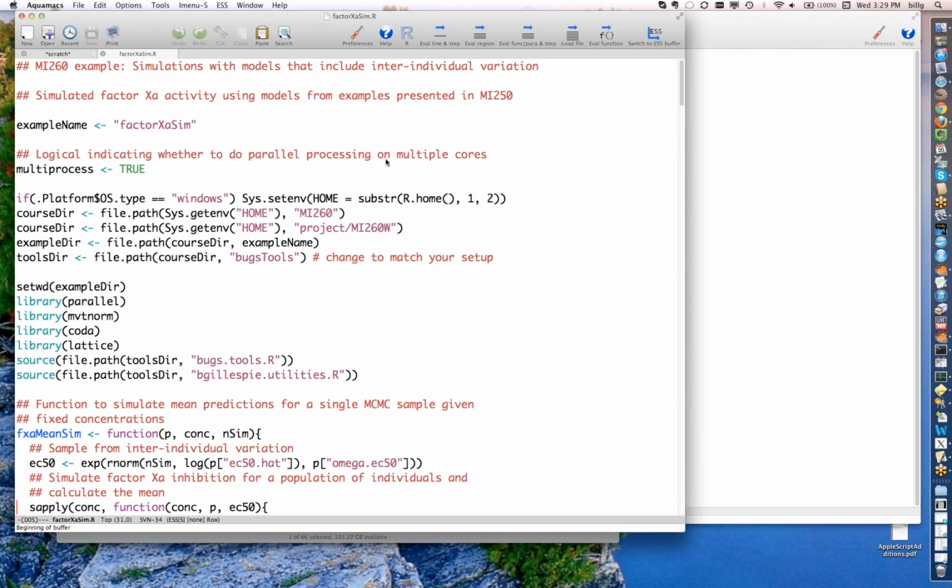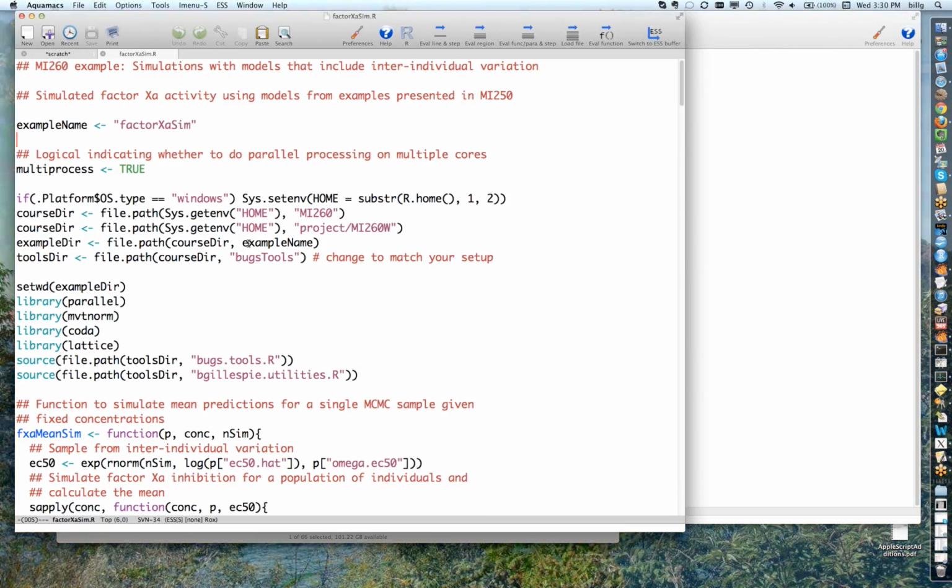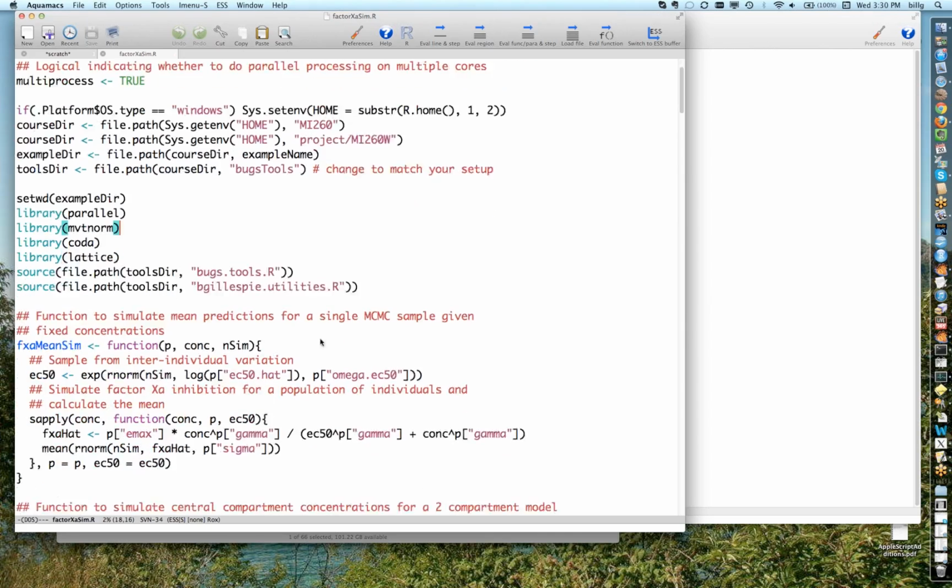Okay, so as I say, I see it marked here. It's simulating with models that include inter-individual variation. You've seen this before about the multi-process thing. You can run it with or without. In the case of the things I do for one of them, it is quite helpful because it takes a little longer. Otherwise, it takes a meaningful number of minutes, shall we say, to run. So it is useful in this case.